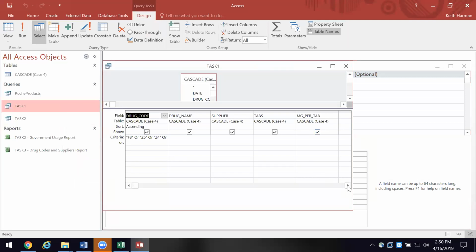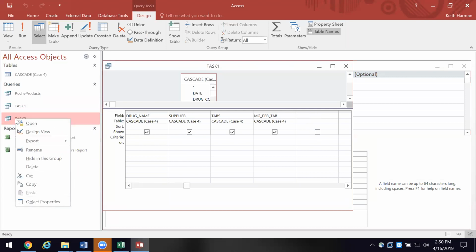Now, when I scroll over here, there we go. I've got the milligrams per tab. Was it task 2 where I had that? Well, if I want to go ahead and create the operation, it's simple. I could have something like this. I could put in total milligrams dispersed, and I would take the tabs times the milligrams per tab.